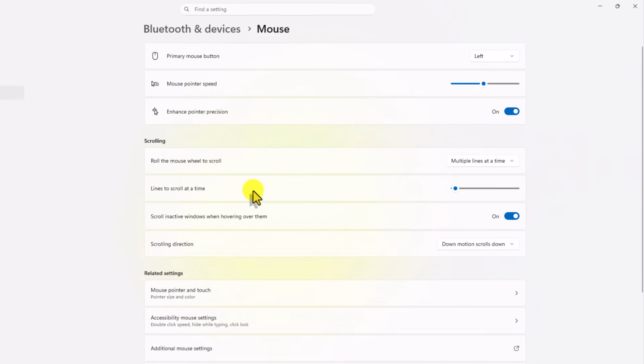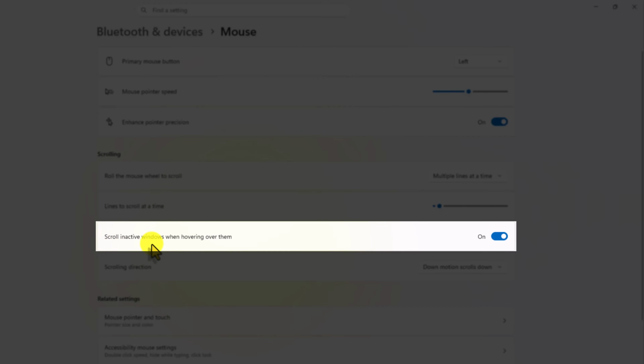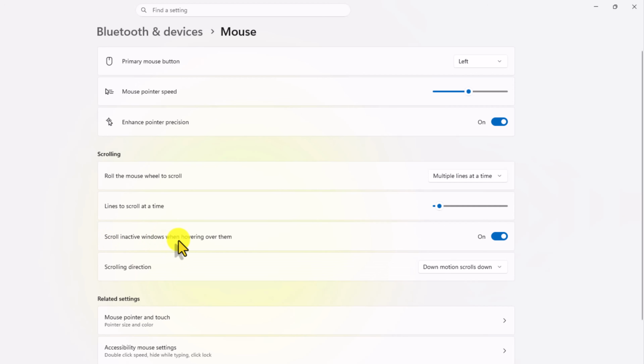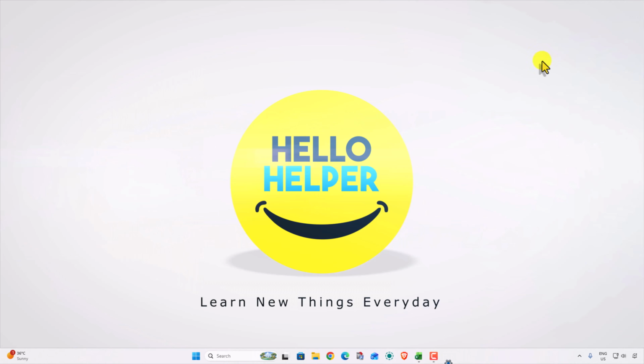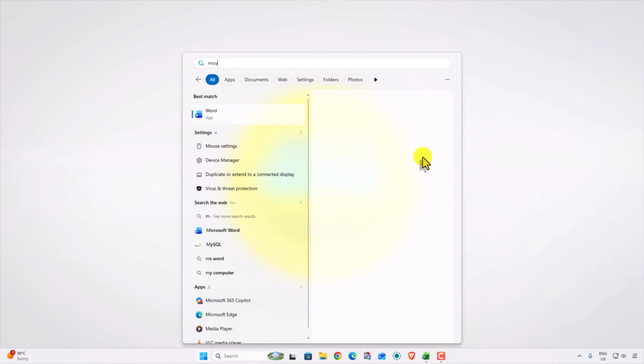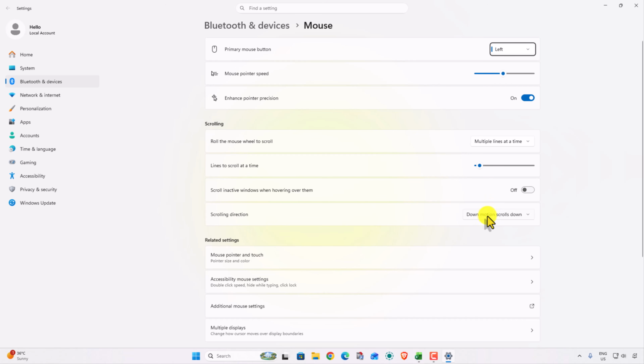Second option you will see over here, lines to scroll at a time. Okay, so here what you will do, simply increase and decrease the value. So this will automatically reset the value of your mouse. Okay, here you will see scroll inactive windows when hovered over them. You simply disable these things and then close it, and then again open it. Okay, so this will help you.